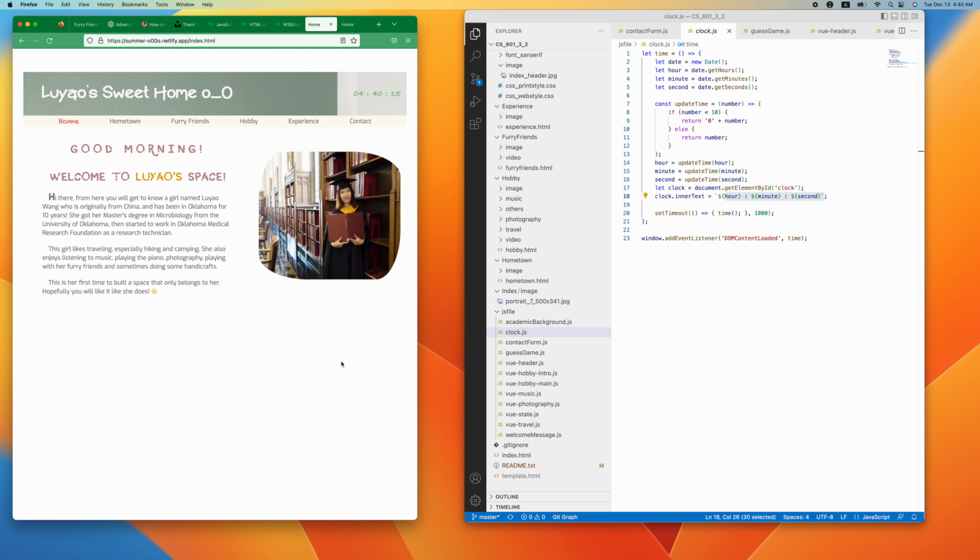And basically for all of my pages, I use Flexbox, and the hometown page also uses Grid, and all the pages are liquid.